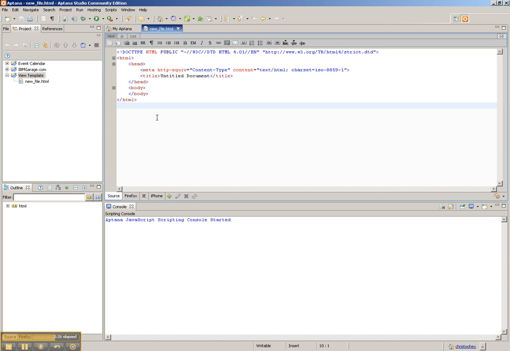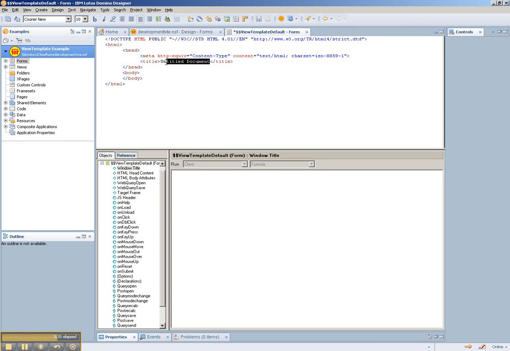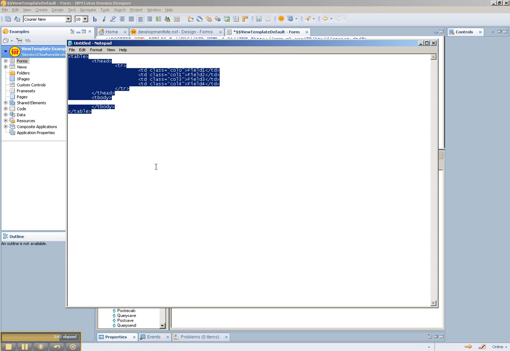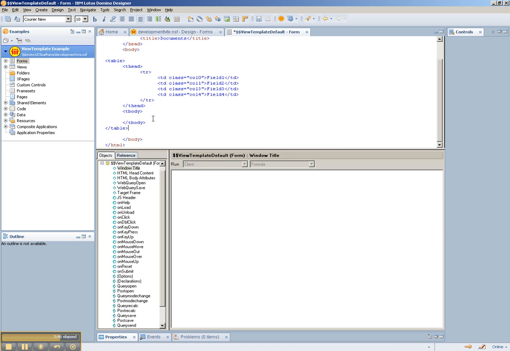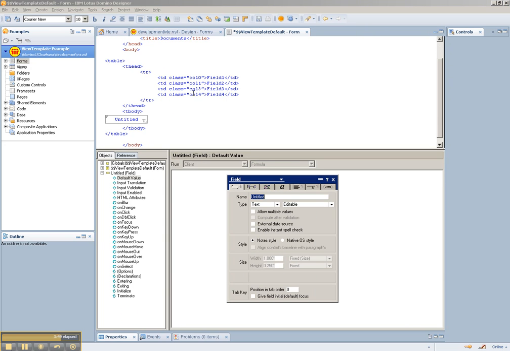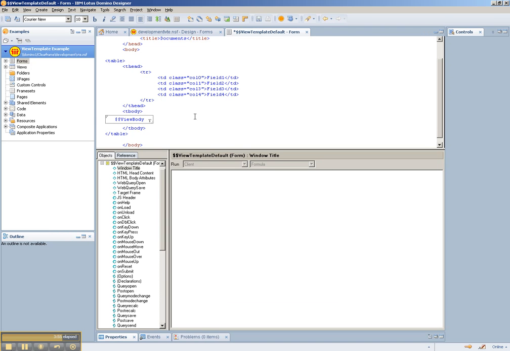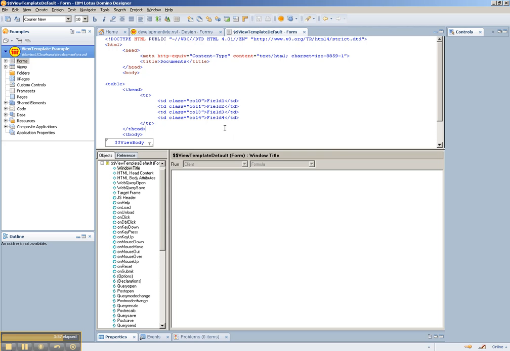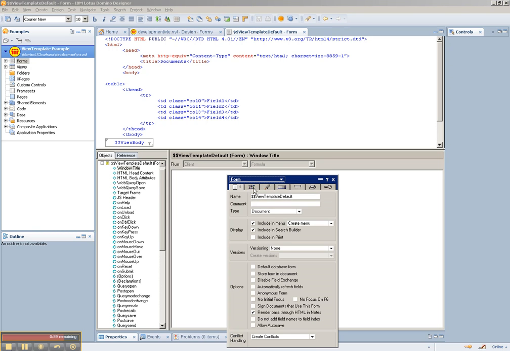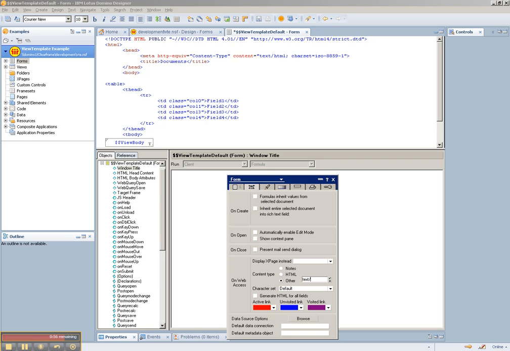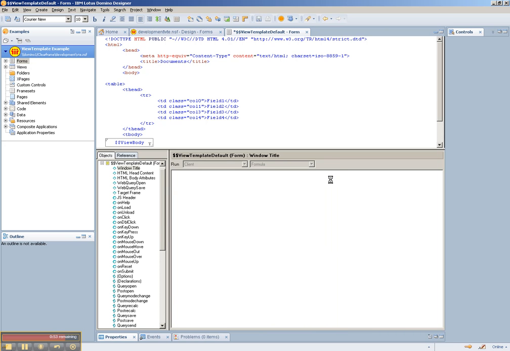Now I've gone in here and set up a new HTML file in Aptana, just to grab some simple markup. I'm going to put it in here and name this documents. I've also cheated and written a simple table based layout. The functional field is $$ViewBody. I place that in here. I'm going to set this form to treat contents as other text HTML. Save this.